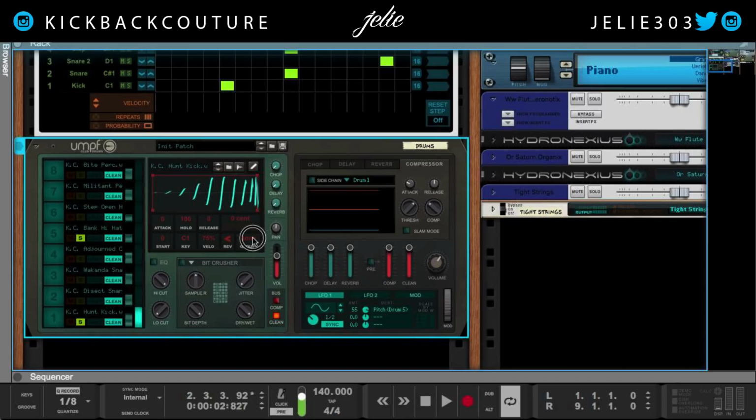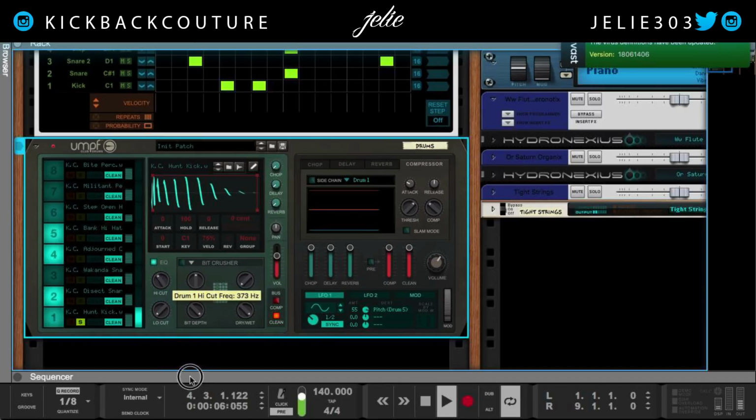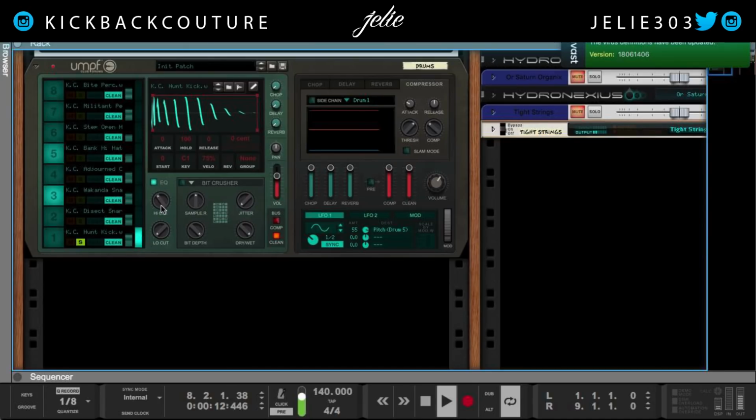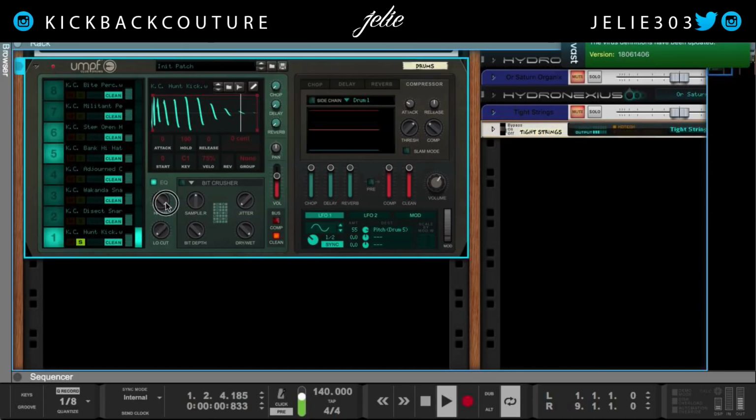Next, you have this group option in which you can set the group that you want your sample to be in. I will not be using that for this example. Next, you can EQ the sample. So this is my kick. High cut. Let's go ahead and solo these drums. Low cut.